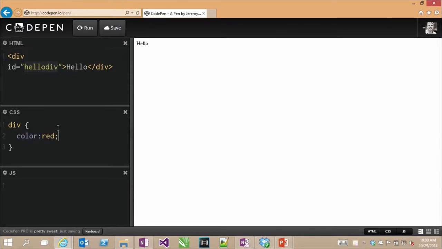And I'm just showing you the basics here. I've turned this red by doing two things. By saying, here's the element I'm interested in selecting, and here's what I want to do to it. Okay?